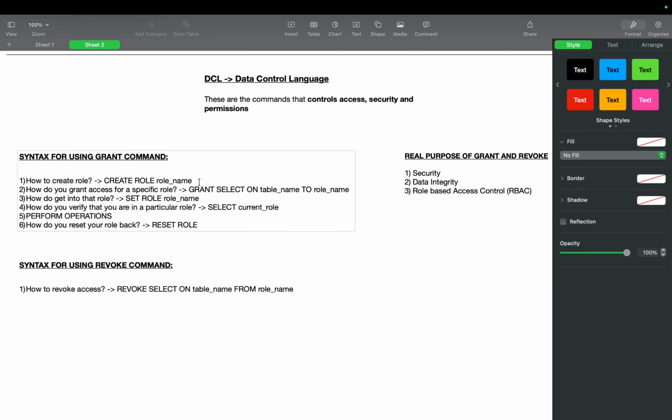How do you grant access for a specific role? Now let's say I'm granting access for the interns role to view the data, to select the data, meaning. So I'm using here grant select on table name. Which table am I giving the permission to view the data? To which particular role am I giving this permission? Here I am giving this permission to interns, so it will be interns.